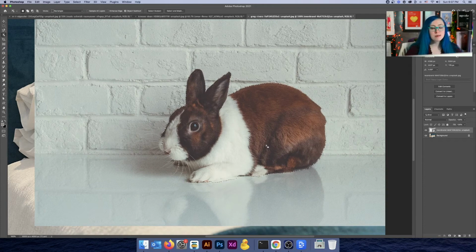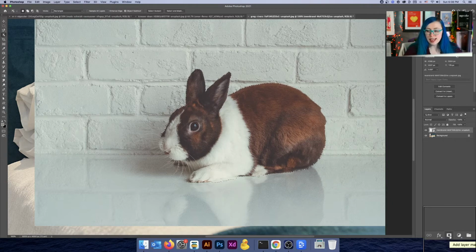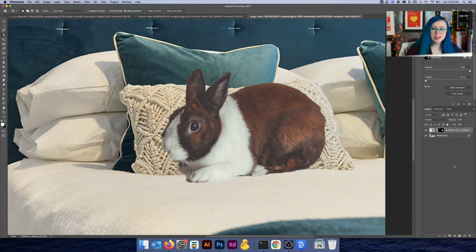And layer masks mean you can finagle and fiddle with all these little bits and pieces as much as you want, even after you're done selecting. Let's take a look at what that looks like. We're going to start by adding a layer mask. In your layers panel, down at the bottom, you are going to see a little icon that looks a lot like a camera. It says Add Layer Mask. Click that while this is selected with your little marching ants to add your first layer mask.